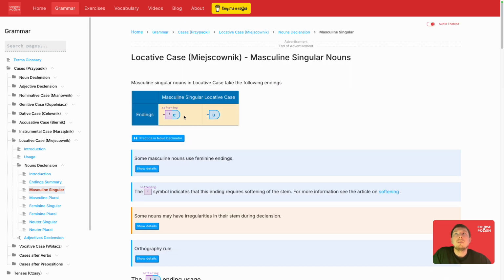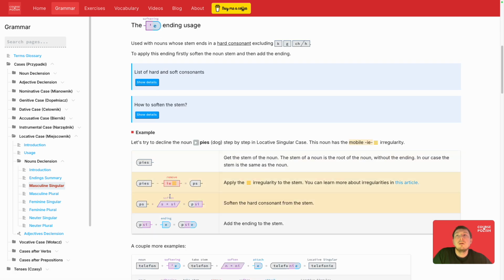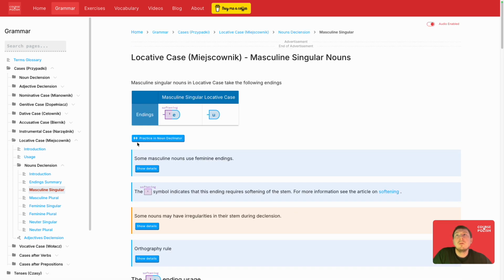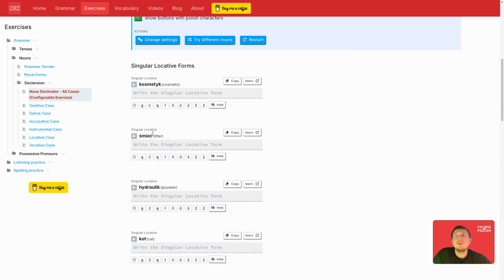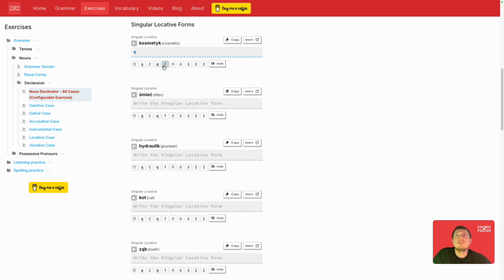Another thing is the noun declinator. You can practice all these declinations on your own. Under this table there is a button, practice in noun declinator. After you click it, it generates an exercise for you. You can write the answers here. You can use these buttons to enter Polish characters.